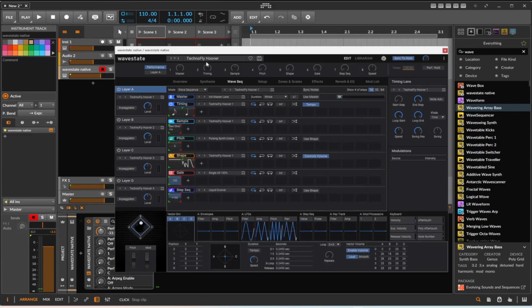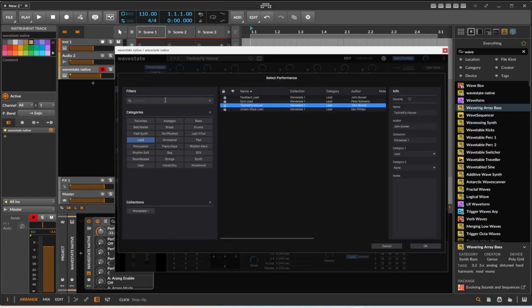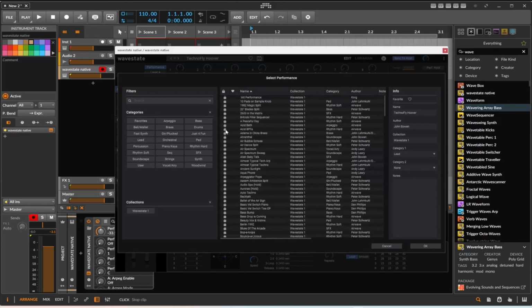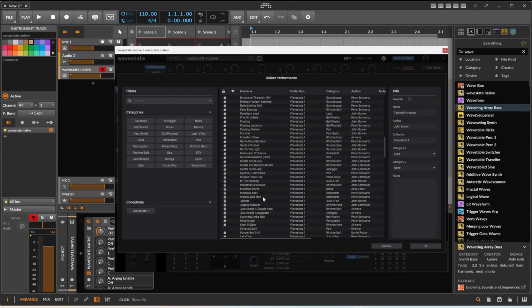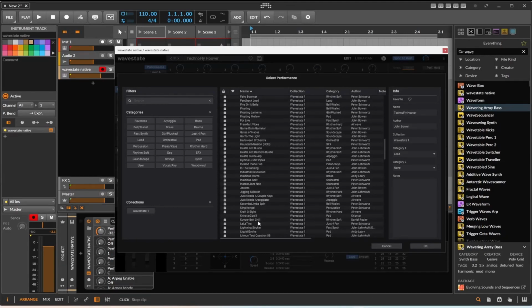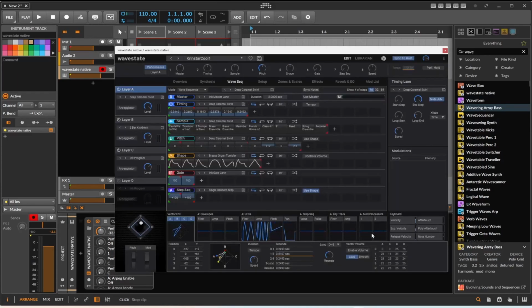Let's see if I can find the one I made earlier. Of course, I didn't set it to favorites. Let's start looking at the Ks real quick. There we go.